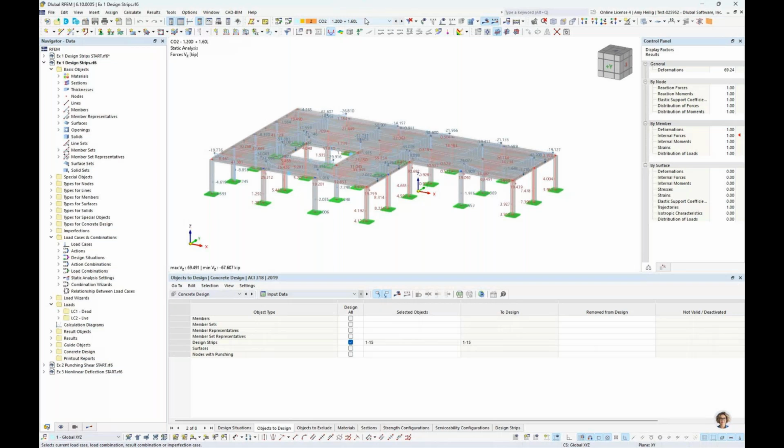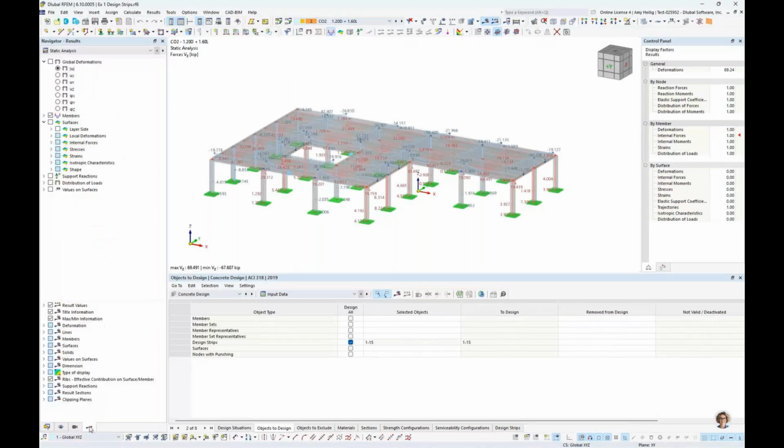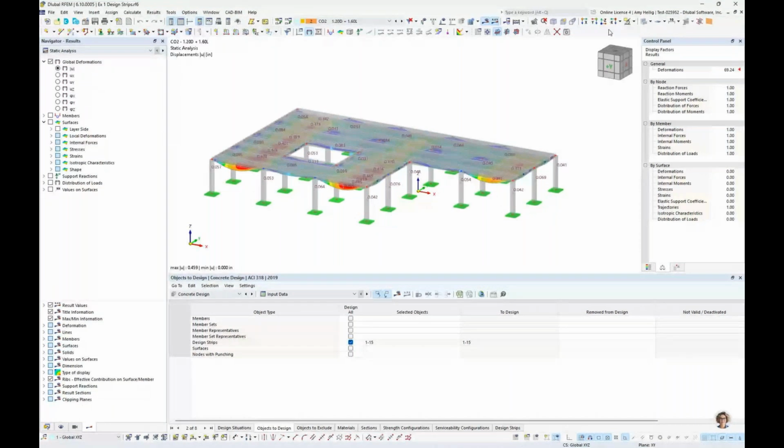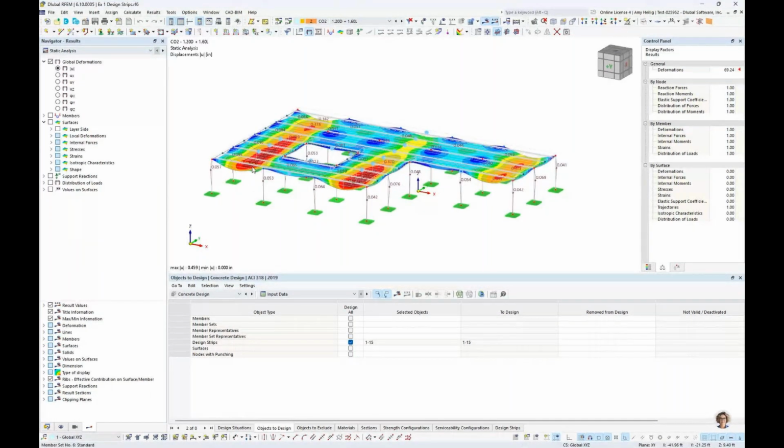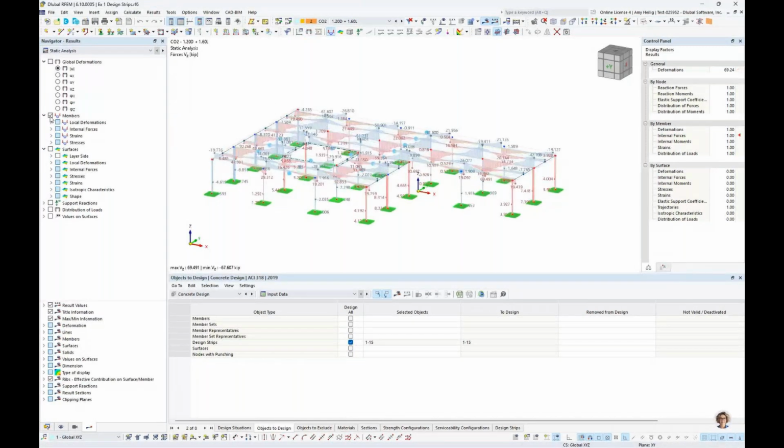So we can take a look at our factored load combination here, the dead plus the live load. And we have a new tab available in our navigator over on the left where, for example, we can view the analysis results such as the deformation. But we're really interested in those design strips. So remember, we're technically treating these as members running along the length of the slab here. So therefore, we can activate the member internal forces for the entire model.